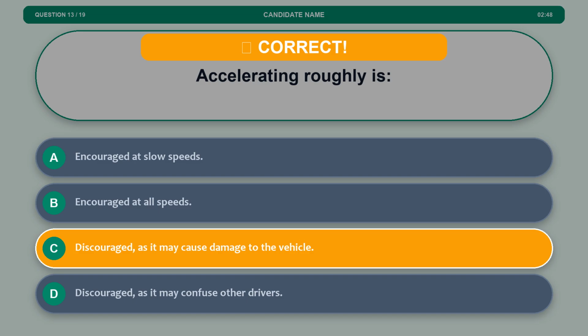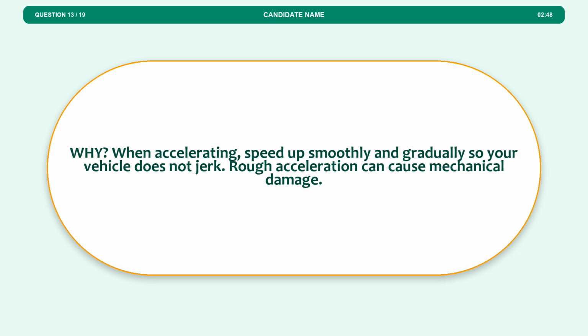The correct answer is option C, discouraged, as it may cause damage to the vehicle. Explanation: when accelerating, speed up smoothly and gradually so your vehicle does not jerk. Rough acceleration can cause mechanical damage.